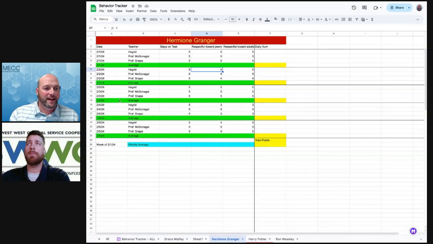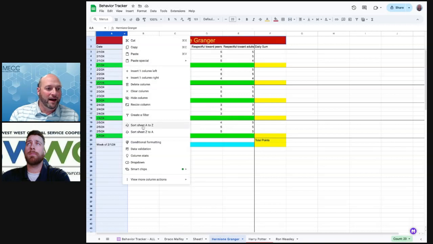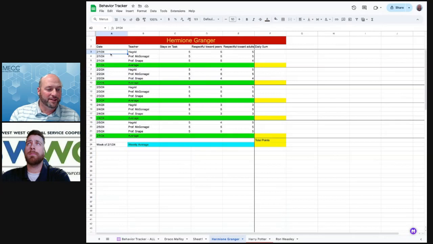The second thing that I did is I had gone through and sorted the column by date. So I went and chose A to Z. And so that's why you're seeing all of the February 1st ones here, the second, the third, the fourth, and the fifth ones going down.